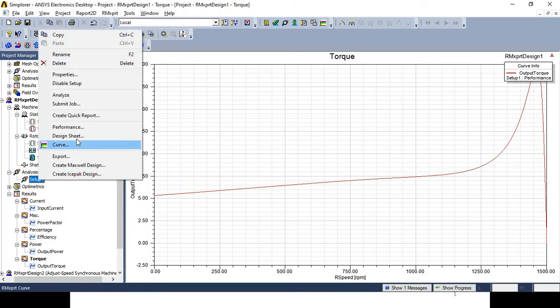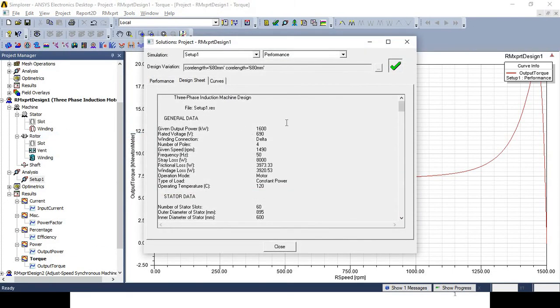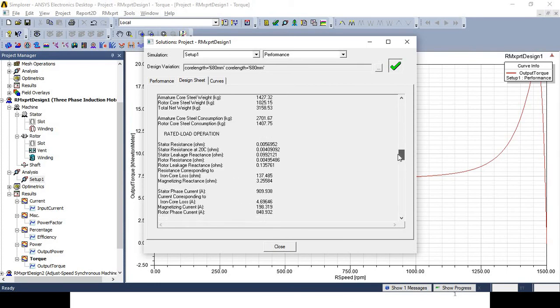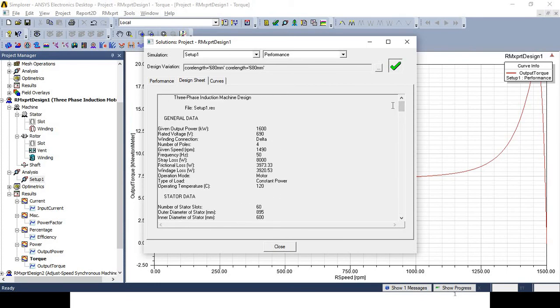Then next point is design sheet. In the design sheet, you will get all the entire details of your design, through which it is possible to convert your theoretical design into the hardware model. So which information is available in this case?